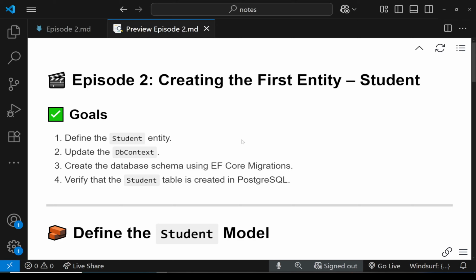Hello and welcome to episode number 2 of this series. In this episode, I'm going to create the first entity of my domain. It is called the student, and then I'm going to add a DB set, and then I'm going to migrate the database to create a table.